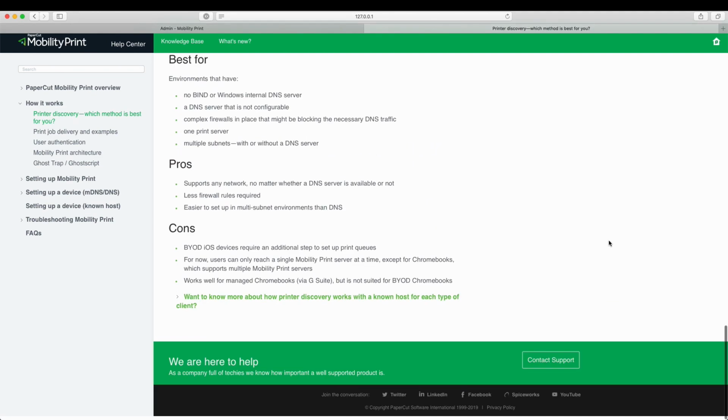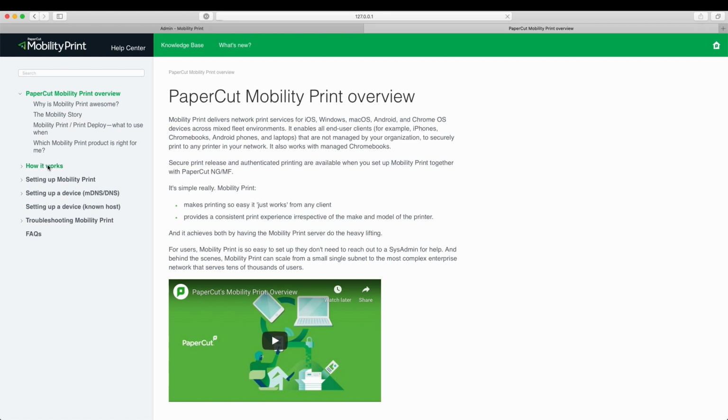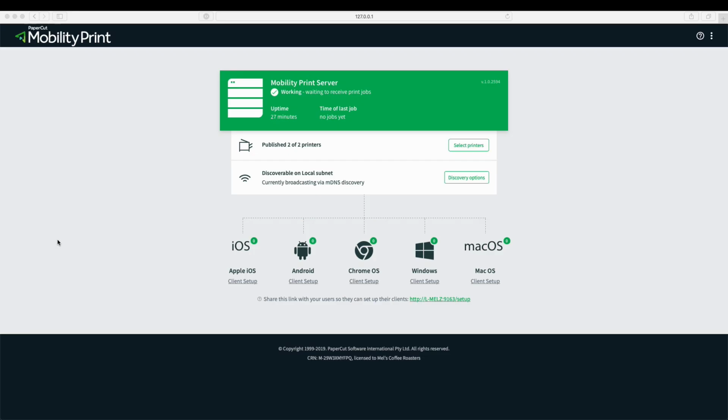While I'm here, it's worth showing you there's a lot of great content in the Mobility Print Help Center. Check it out if you'd like to learn more. In this video, we'll use the MDNS Discovery option. For managed Chromebooks, there is a guide to follow to set this up in the G Suite admin console. At the bottom of the page, you'll see there is a link that shows the end users how to print from various devices. The system administrator can provide this link out to the end users.